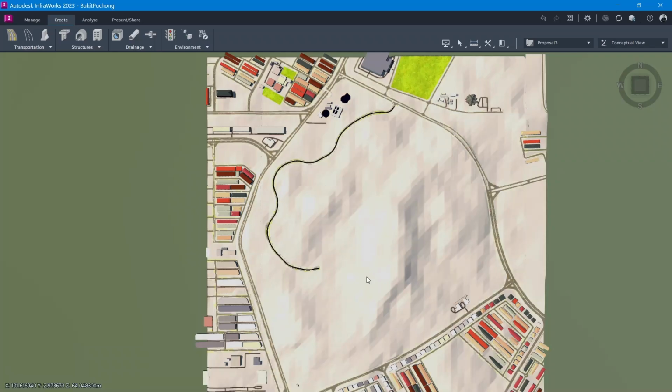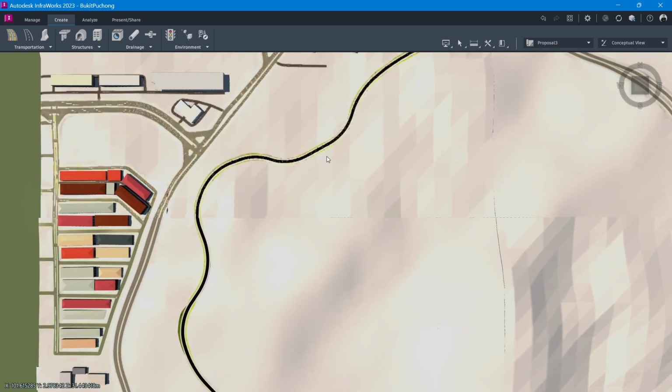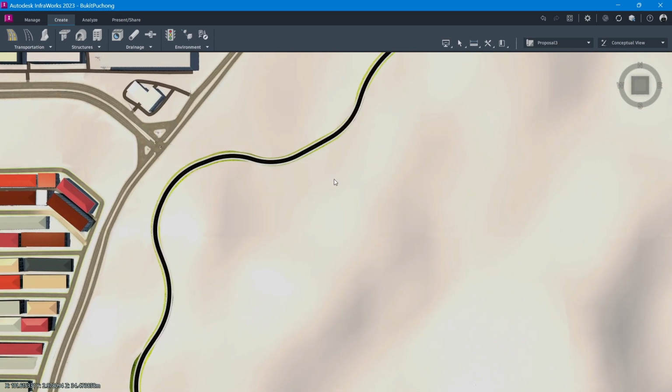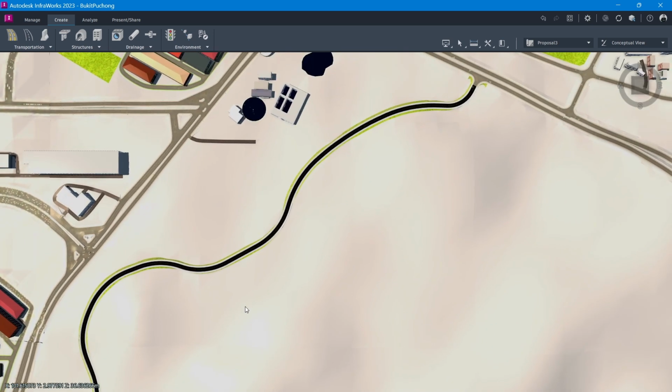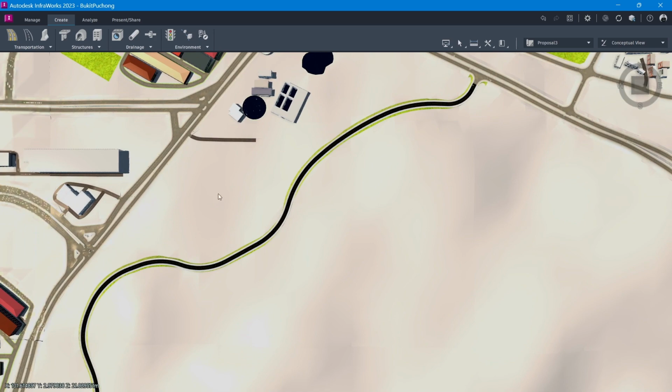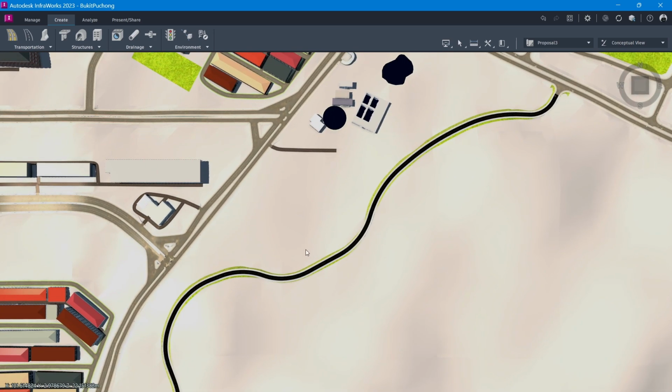We will continue our discussion. In this video, we will explore the intersection and also roundabout on component road. So we will continue using the model that we already created previously.